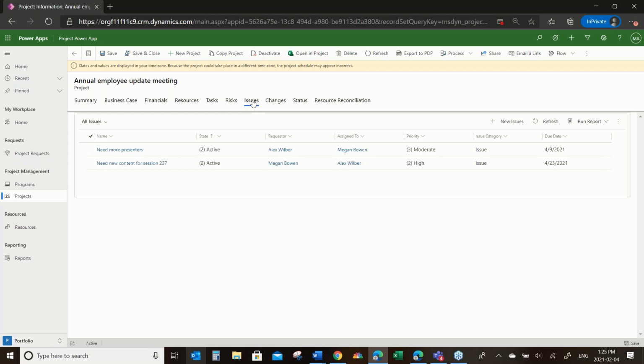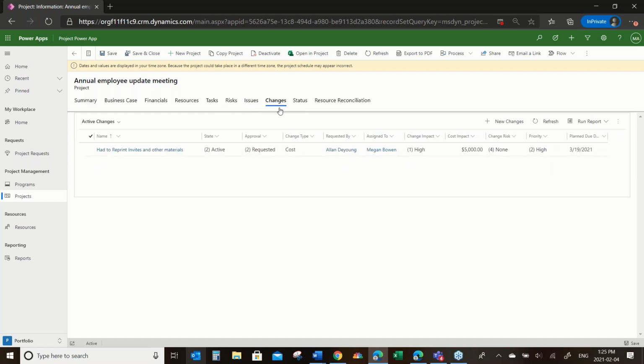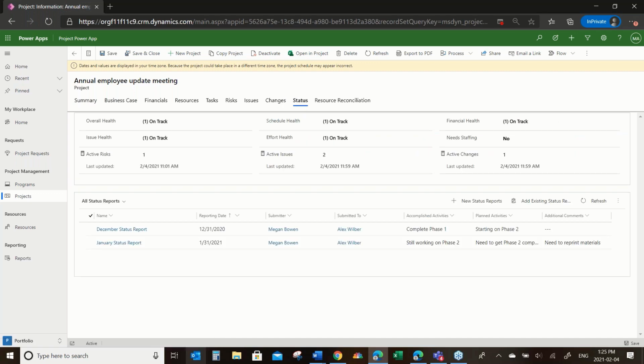So my risks, issues, change requests, and then my ability to create a status report, fill out that status report, and you can see we have a couple of past status reports to be able to go back and look at how this project has progressed over time. So just a quick view, I wanted you to see what we covered last week in a lot more detail, just to frame where we are and where we're headed with this.